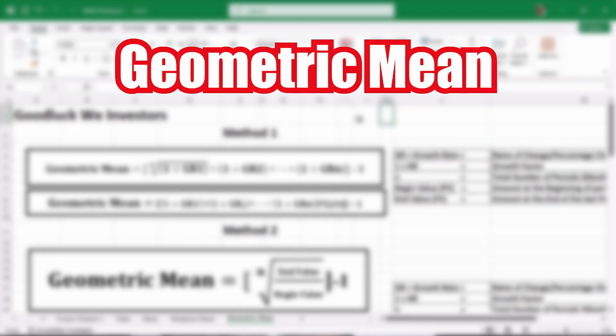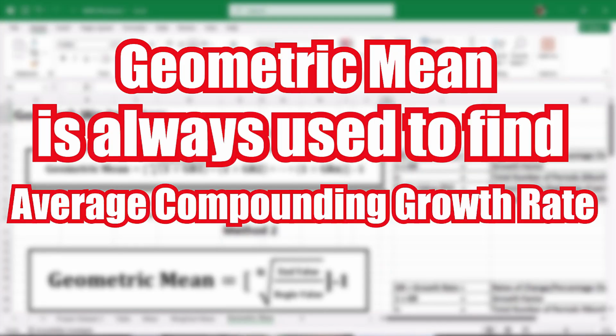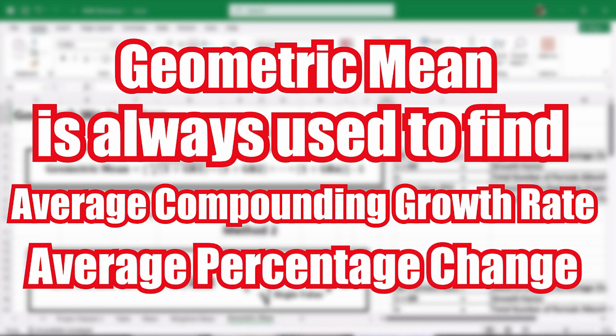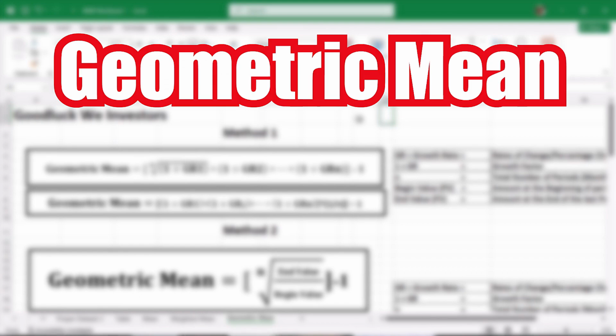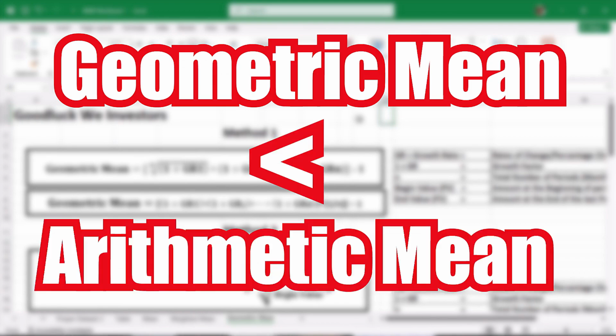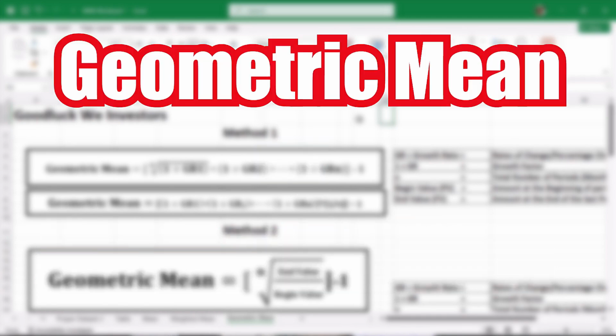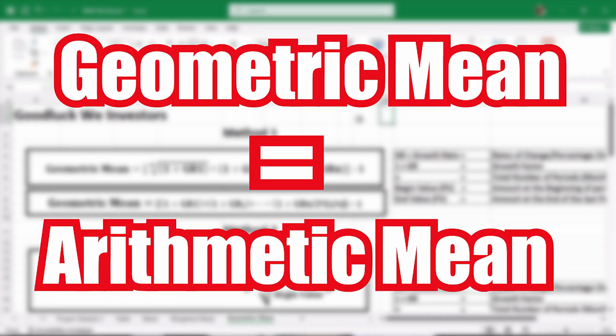Now the geometric mean is always used when you want to find the average compounding rate, or if you want to find the average of percentage change. Can be percentage increase or percentage decrease. Also, before we even start talking about the geometric mean, we should know that the geometric mean is always smaller than the arithmetic mean unless all the rates are the same. That's when the geometric mean and the arithmetic mean will also be the same.